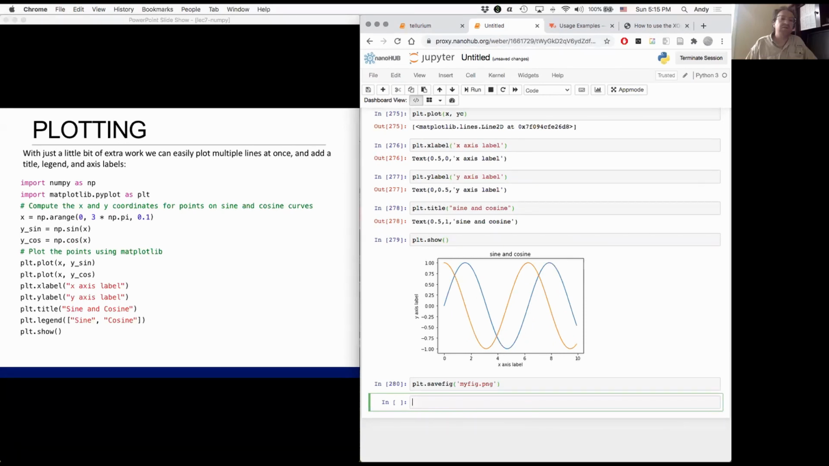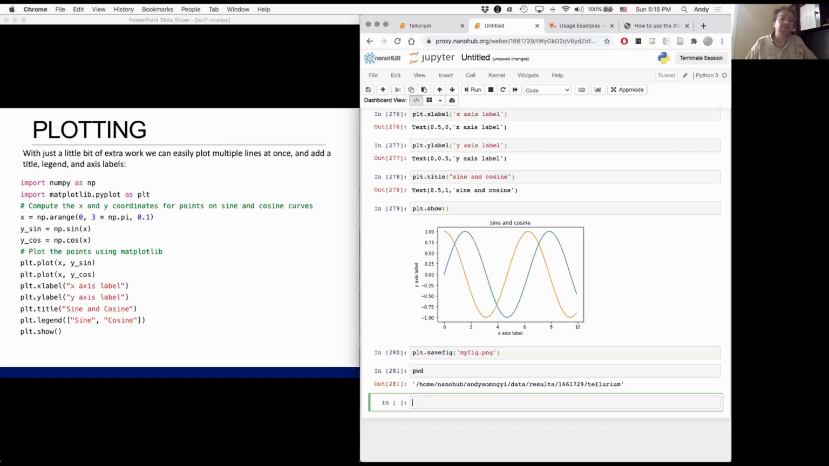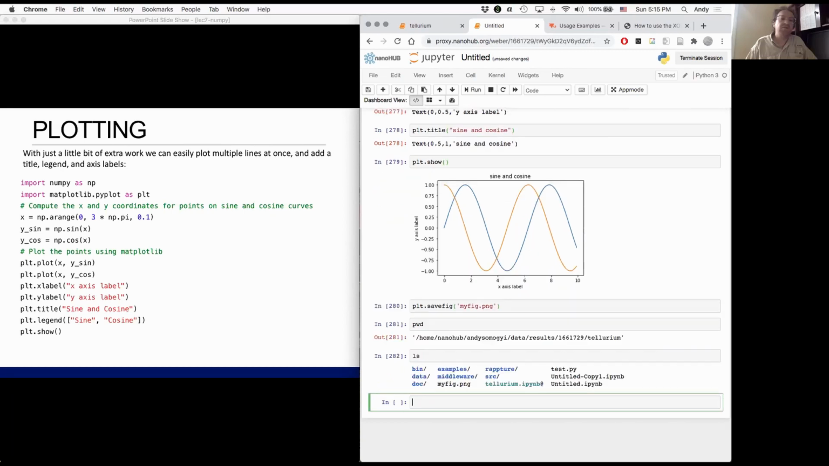Where did this save it out to? Who remembers, at the beginning, how do we look at what directory we're in? Any guesses? Print working directory, right? Okay. So we're in this funny little session directory, and then list. And that's where I put myfig.png.